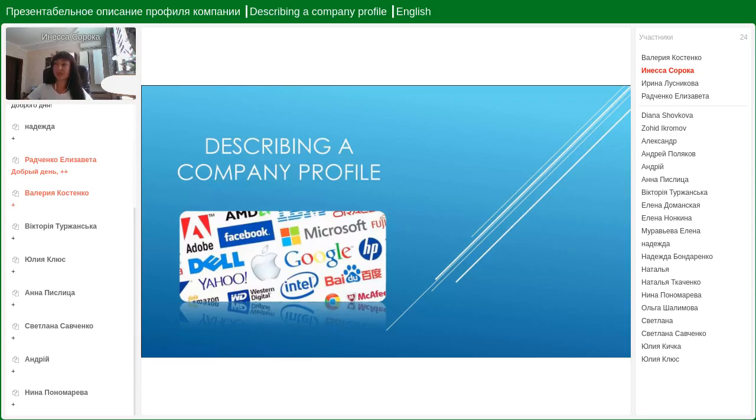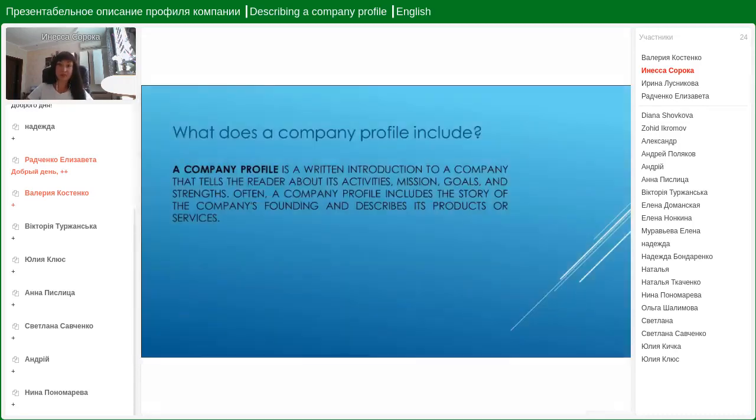Okay, let me simplify the question a bit. What should be in the company's profile? Okay, if you are struggling with the answer, let me provide you with the definition of a company profile, and perhaps it will help you to understand what exactly should be in the company's profile.